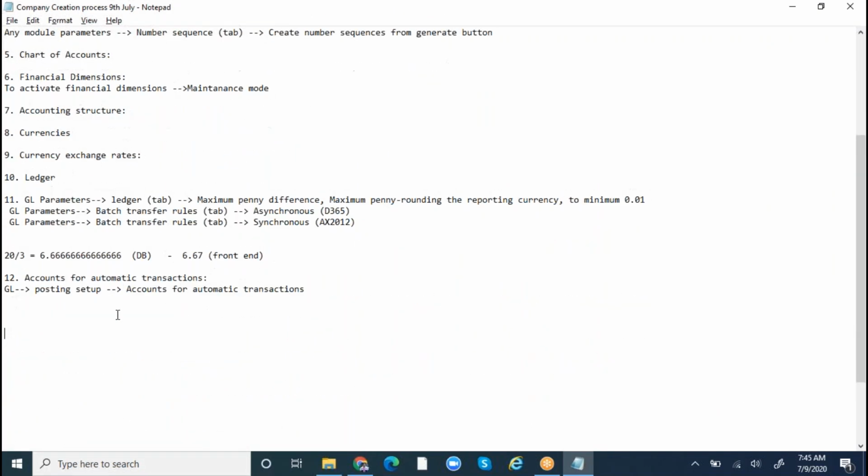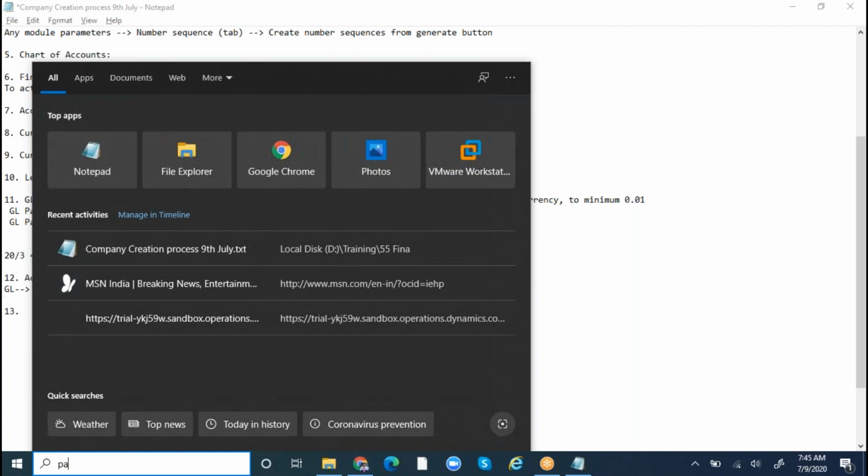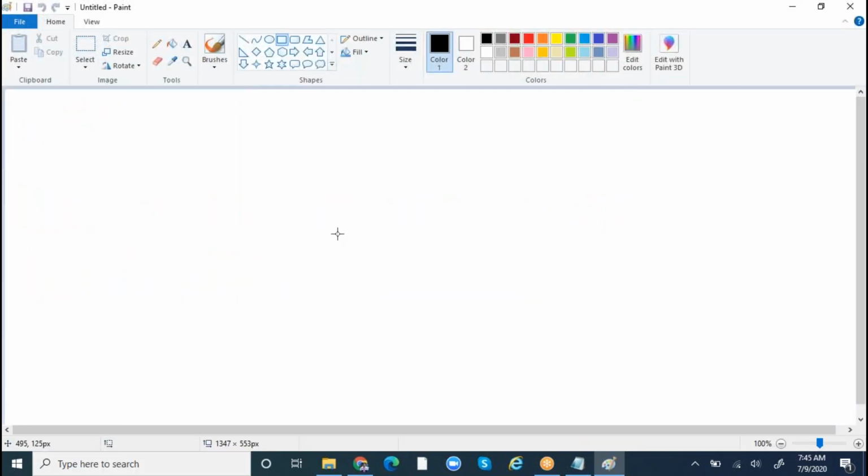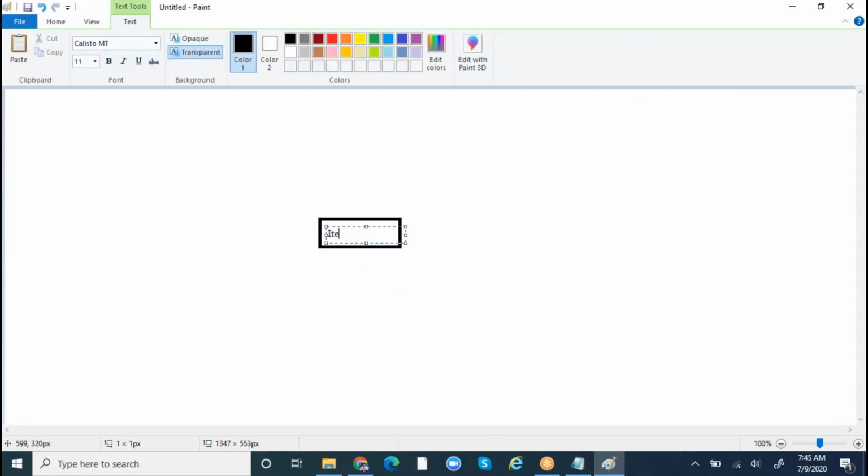GL related setups we have mapped. Okay, so now next, AP and AR we'll see later. The next step is T&L related setups. If you want to create an item master, now you need to recollect, everyone: what are the mandatory fields? 8 things. Yes, please, I need your help.